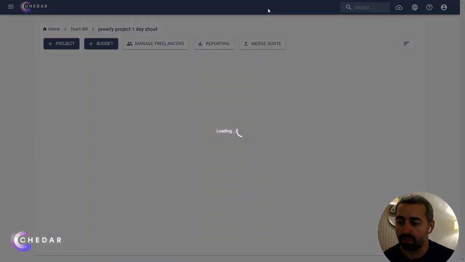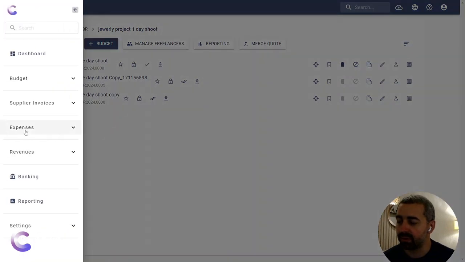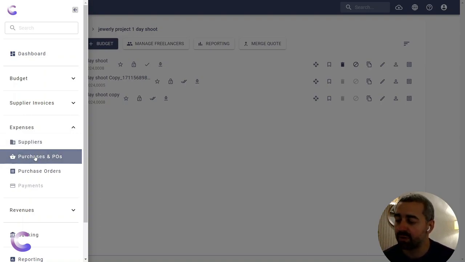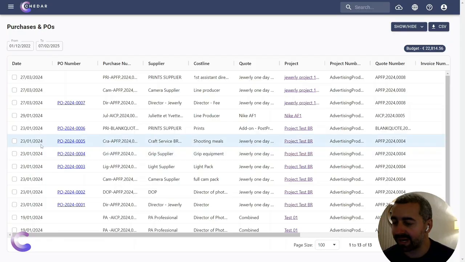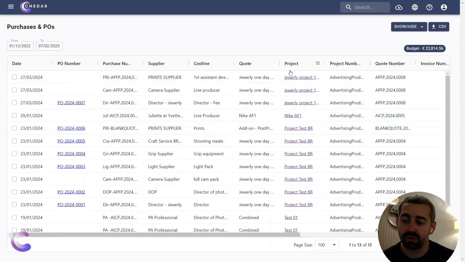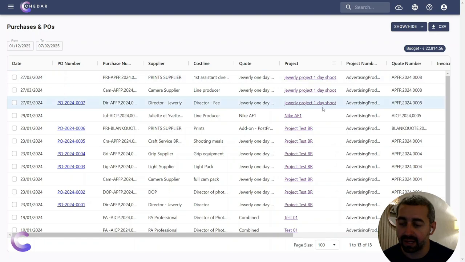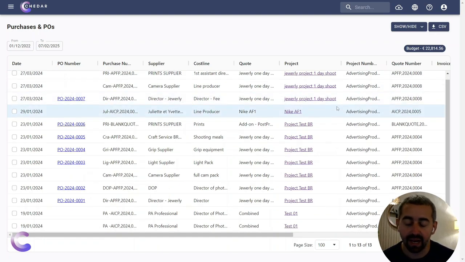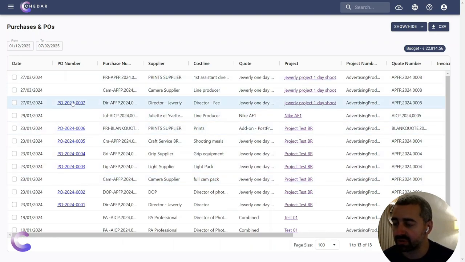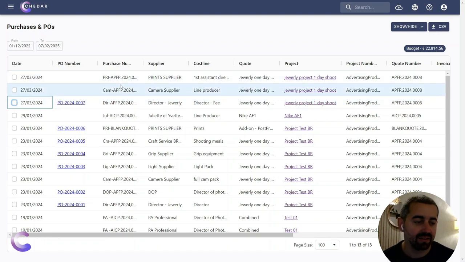So once I exit the quote, I'm going to head to the menu and go into the expenses. Here, of course, we have our full database of suppliers, but what interests me more is the purchases and POs module. When I click on that, I'm going to see all the different PO numbers and purchases that were created per project. So here I see the project that we're working on currently. This is another project, Nike Air Force Ones, I was working with, etc. And here you see the difference between the purchase orders that were created. So this is the director purchase order and the other cost lines that were added manually.